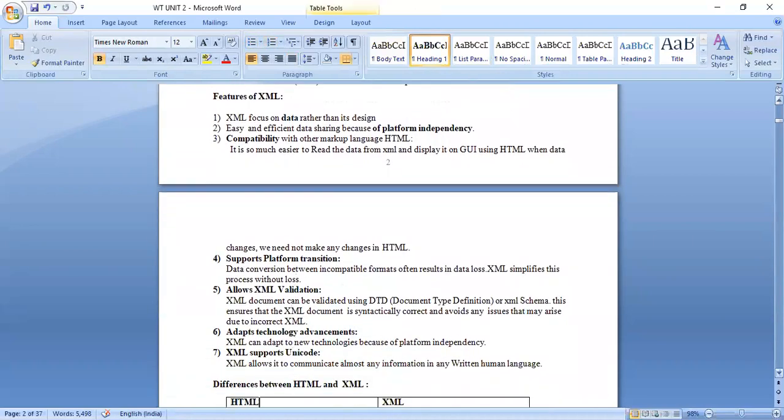What are the features? They focus on data rather than design. This is easy and efficient because of platform independency, because of the usage of W3C. Remind yourself, while writing our XML program, we always used to write in the beginning angular bracket, question mark, XML, and W3C, something like HTTPS, W3C. Why? To specify that it should be understood by every other language, because we are executing this in the browser itself. As a result, it is an open standard language and platform independent.